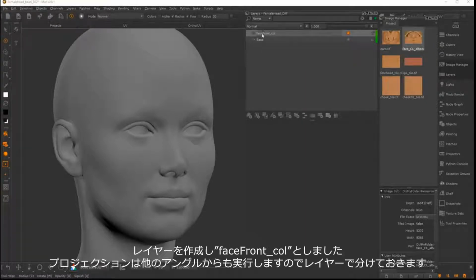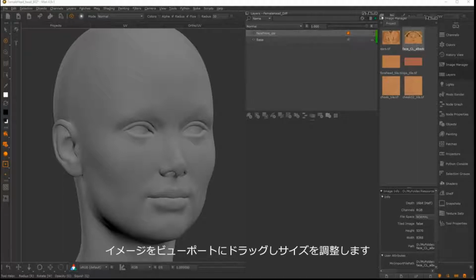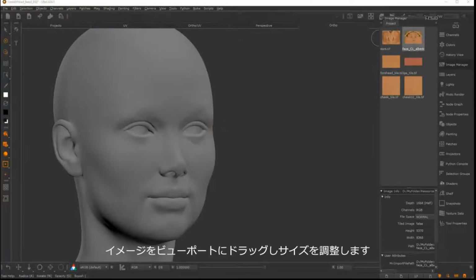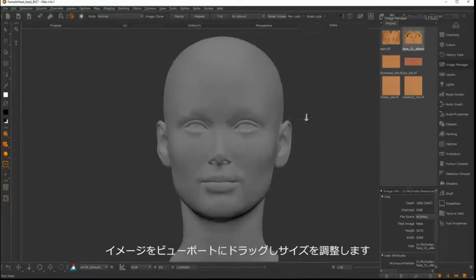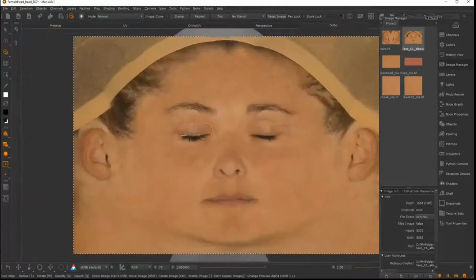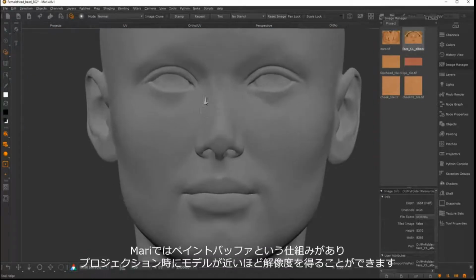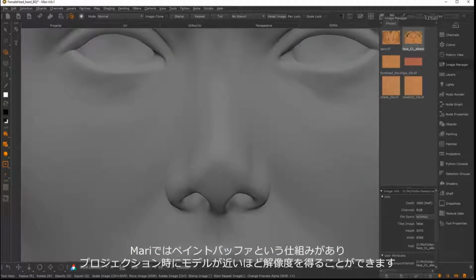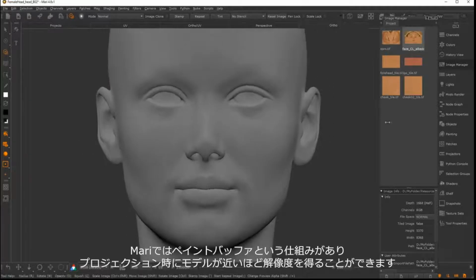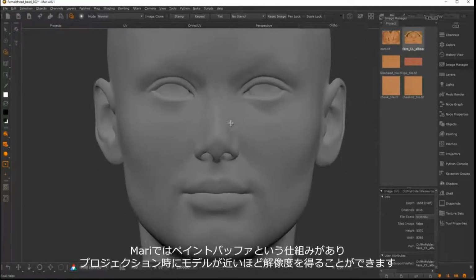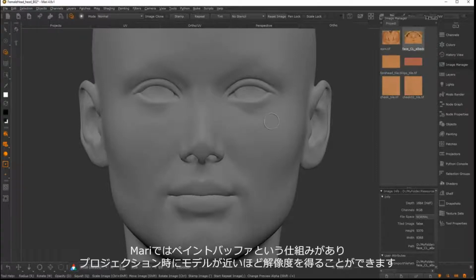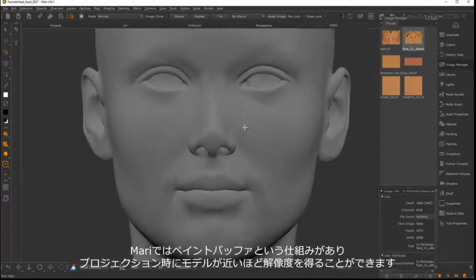Okay, so I like to do each angle of the face on a different layer, so it's easy to mask between the projections. So face front, so I have that now selected, and now over here I can grab this and just drag it into the viewport, and then we can go about resizing this. Now in Mari, the closer you are to a surface when you're projecting, the more resolution you're going to gain out of that, and that's because of the frame buffer. Without going too much into how the frame buffer works, the closer you are, the more resolution you're going to get out of it.